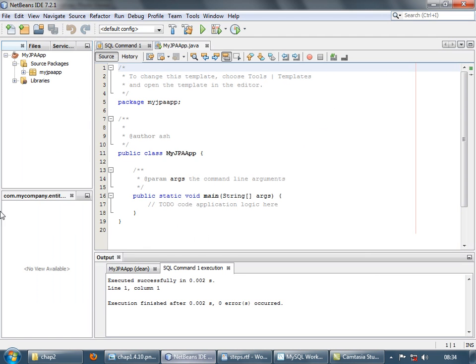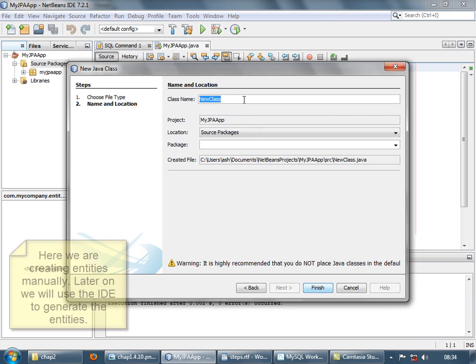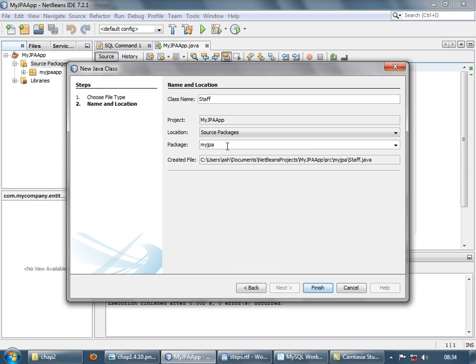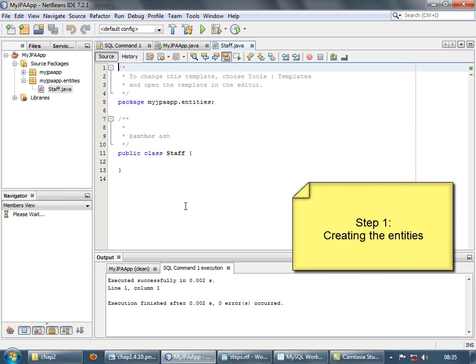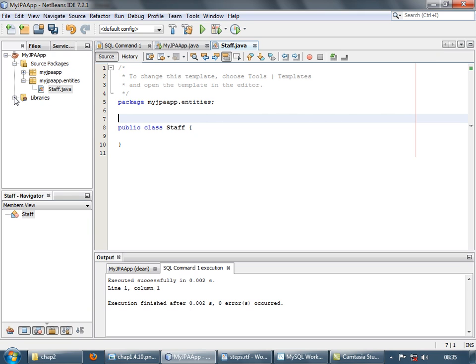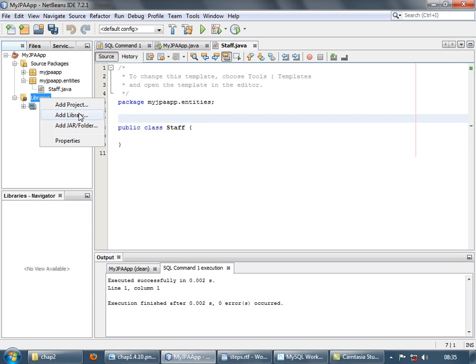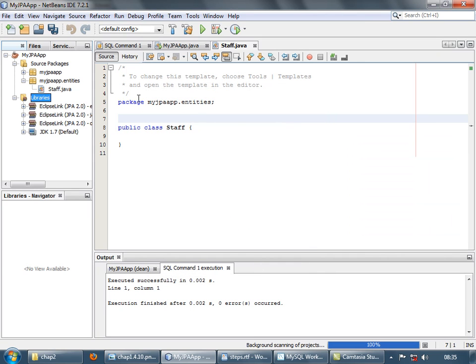Go to the IDE, right click on source packages, new Java class. Let's name the class as staff. Let's put all our entities in a separate package, JPA app dot entities. So here's our class. Now the first thing is you have to put the JPA provider on your class path. Right click, add library. So we'll use Eclipse Link as our provider. You can also use Hibernate. Here is the provider added to your class path.